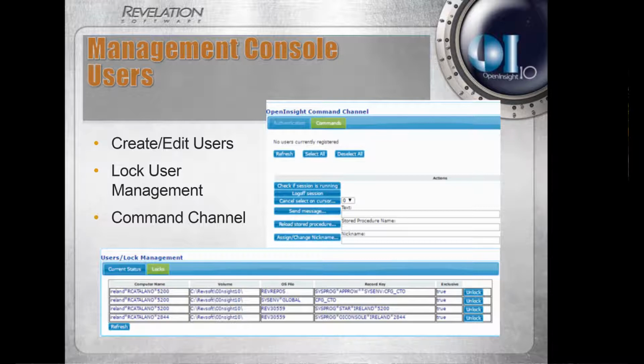Other things you can do, if there was a hung select statement going on in the background and you needed to terminate that select statement, we have an ability to do that. So this is a very powerful tool that can be configured for system administration use.